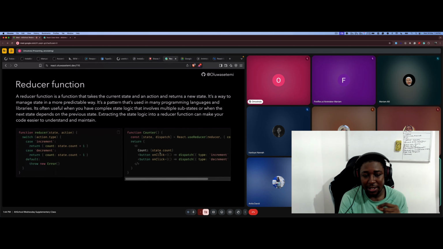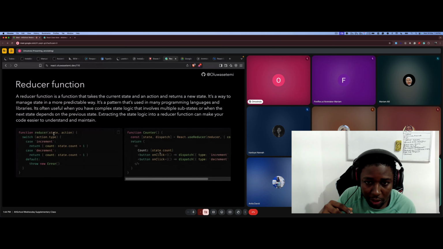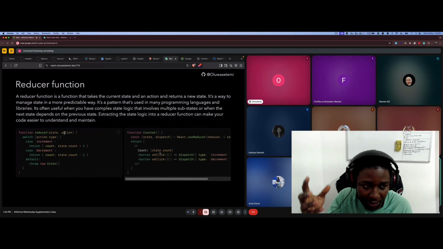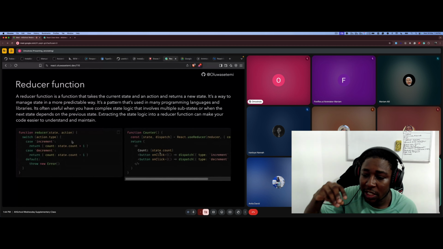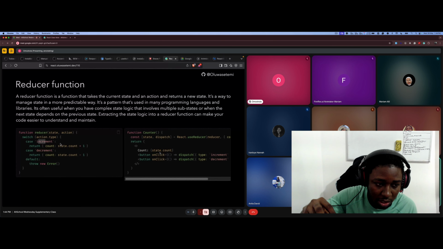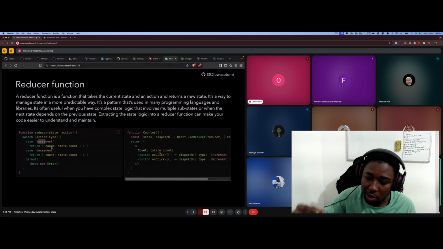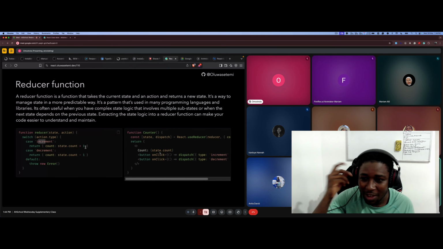But what this pattern does is that it accepts two things: the current state that we are in and the action. And look at this, this is very intuitive and explanatory too. Let's say your default state is 0, and the type of action that they carry out is increase. So if they carry out increase, that should increase the count from 0 to 1.